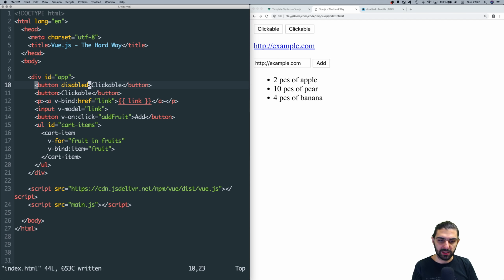So disabled is not really a key-value pair. The mere existence of the attribute disabled specifies that the element is disabled. My understanding is that this is valid HTML, that you only need to specify the attribute disabled. You shouldn't say disabled equals something. And so what does that mean? It means that there are some special cases to v-bind.